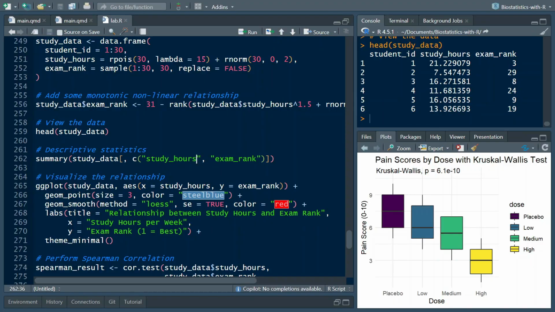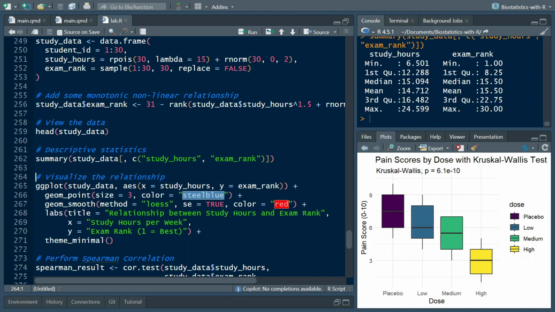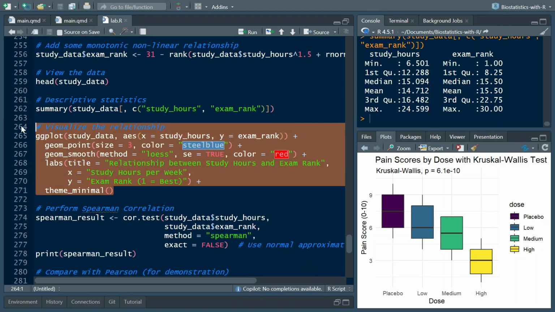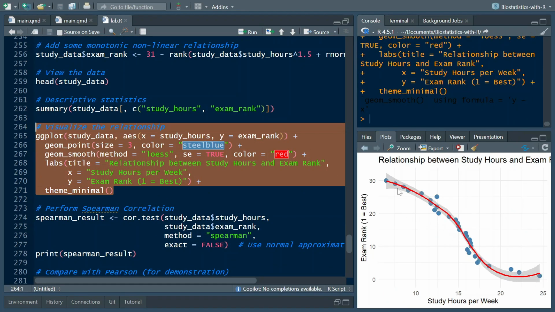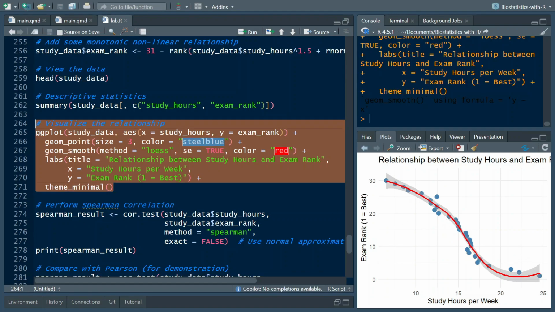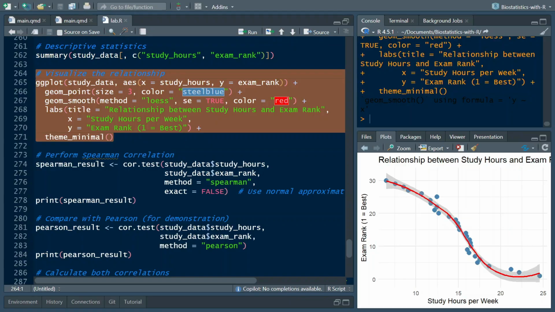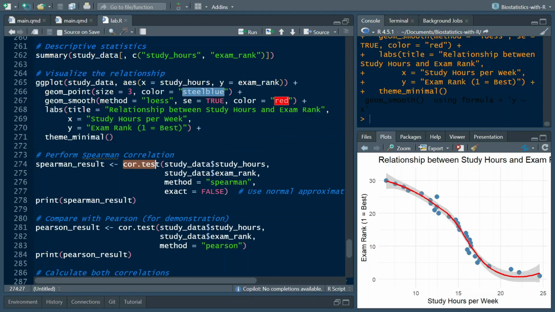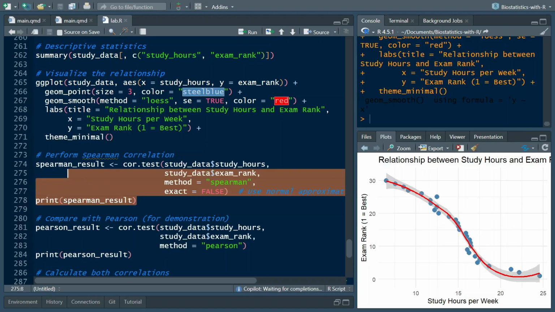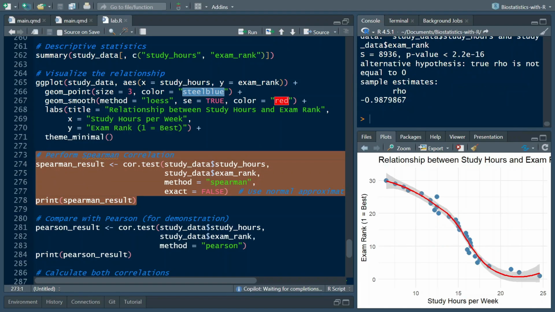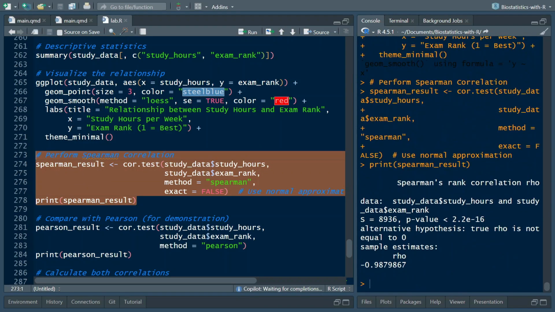Then the descriptive statistics, you can get it, these are descriptive statistics. We can visualize the relationship between them. You can see this is a little bit curved, not straight, though almost trying to be straight. Then you can now perform the Spearman correlation using the cor.test function. The only thing you are changing is the method to Spearman instead of Pearson that we used earlier. So when I run this now, I'm going to get my p-value.